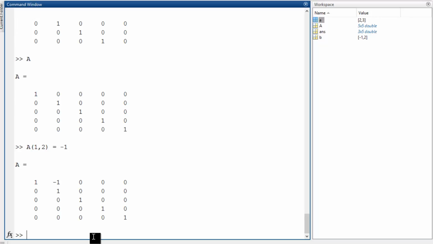Using the same technique, you can replace an entire row or column of A. So if I want to replace the entire first row of A, so first row, all columns, I can just set that to then an arbitrary row vector. Let's say I want to replace that with 1, -1, 1, -1, and 1. Then I get that row into the first row of A.